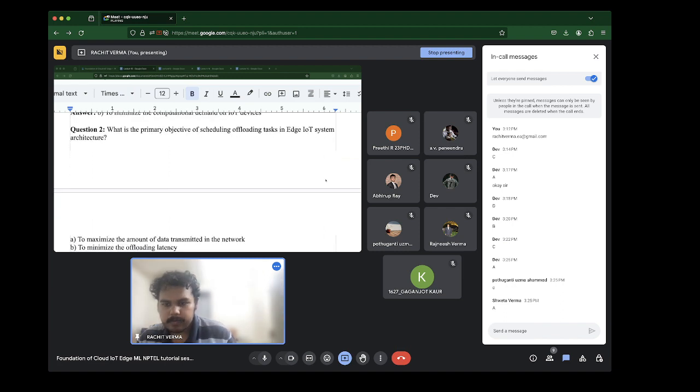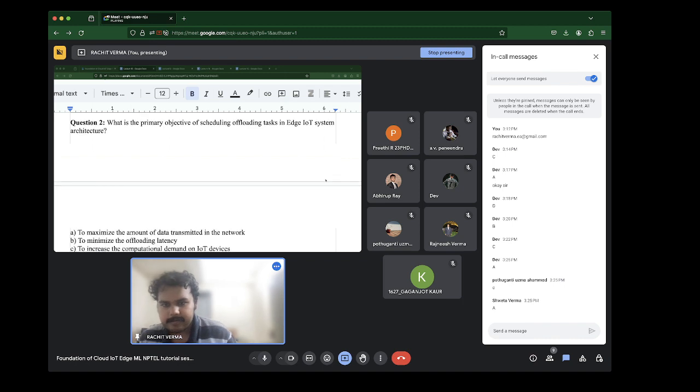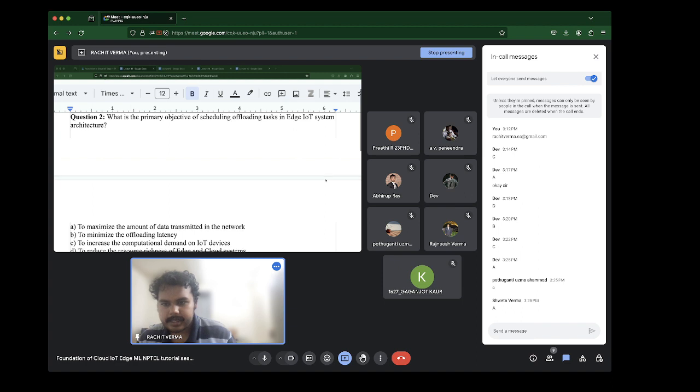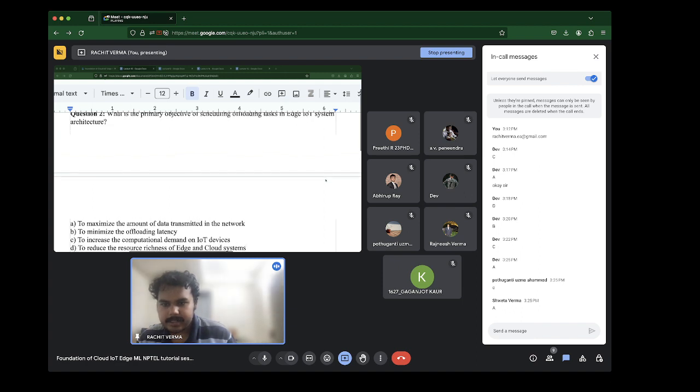So what is the primary objective of scheduling offloading tasks in Edge IoT system architecture? Is it A, to maximize the amount of data transmitted in the network? B, to minimize the offloading latency? C, to increase the computational demand on IoT devices? Or D, to reduce the resource richness of the edge and cloud systems? Shweta Verma has said A. Okay, I think that was for the previous question.